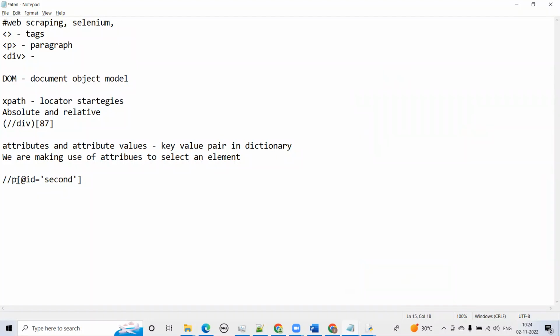Okay. We are giving the tag name, square bracket, attribute name with @, and attribute value. This is the simplest way of locating an element. But we were using yesterday that absolute path and the relative path, right? So this is part of relative path. Why? Because we are starting with a double forward slash. You should always use relative path. Okay. The same way we can do it. Why are we adding this attribute @ID equal to second?